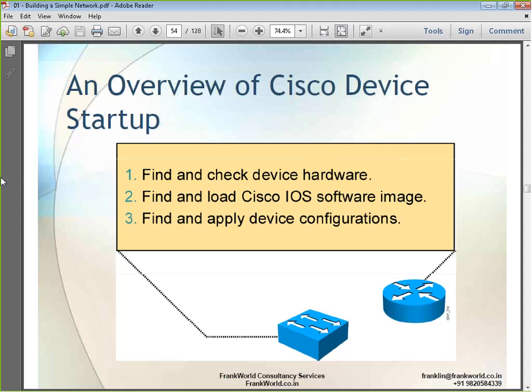You understand? Let me quickly repeat where the individual components are fetched from. The first part, finding and checking the device hardware, is called POST, or power on self test. Let me just put it down for you: power on self test. That is what it's going to run, wherein it checks each and every individual hardware component of the device.